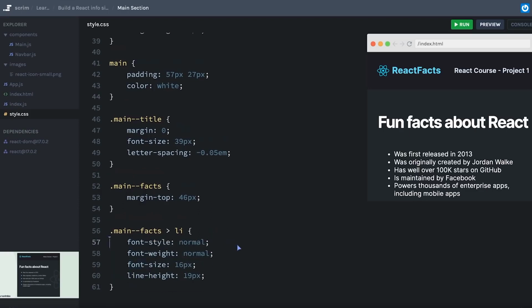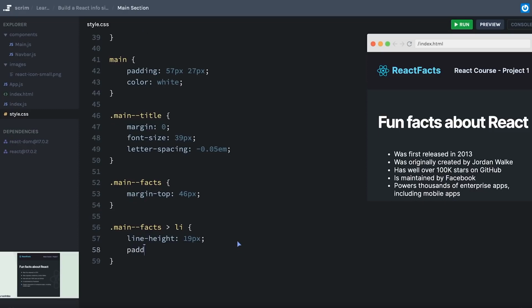I don't need that. That's not making a difference. That's already the default. That's already the default. That makes a tiny difference. Maybe I'll leave it in there. It did separate them a little bit. I'm guessing, however, I'm going to have to apply some padding to these. So let's give a little bit of padding.